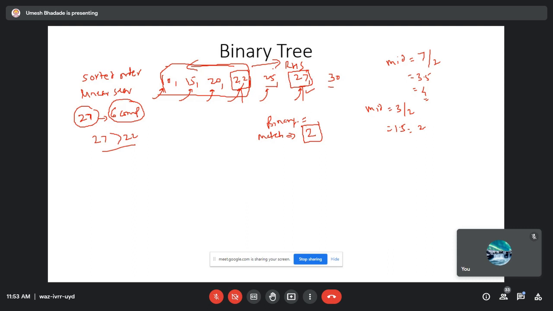So what is happening here? We are calling the same function again and again, but with new limits. Suppose I have to search for the number 14. If I compare 14 with 22, then 14 is less than 22, so I will go to the left hand side, not the right hand side. So I will send this as the new limit: 10, 15, 20. How many numbers are there? 3 numbers. 3 by 2 is 1.5, rounded to 2. Then you get the number 15.